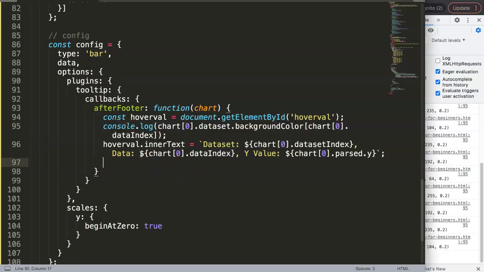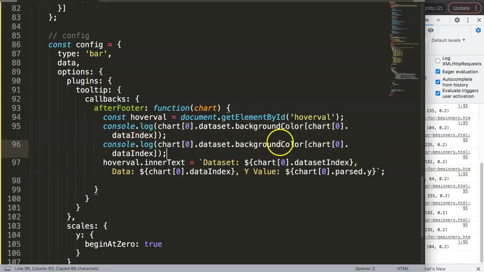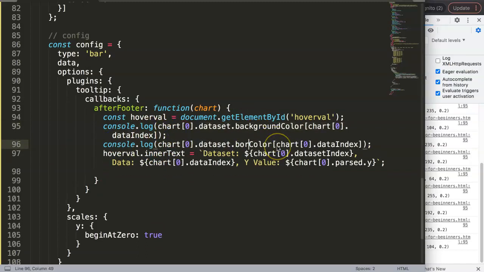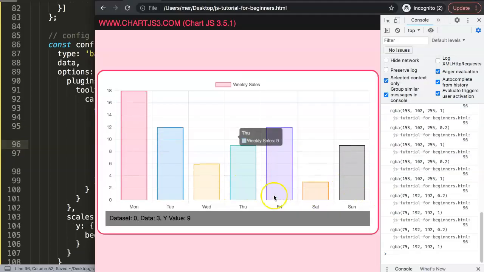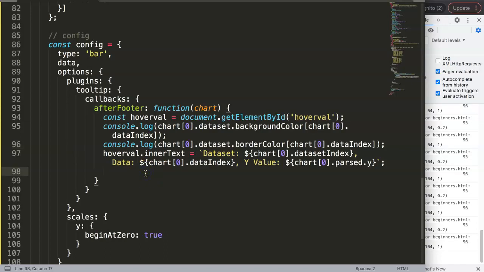Nice. So now we're basically done with that, and you can imagine how we will do it then for the border color. Exactly the same, except here we do border. Refresh it, and then we have here border color and background color. Nice. Now what we want to do, the next one, that is to indicate it in here.